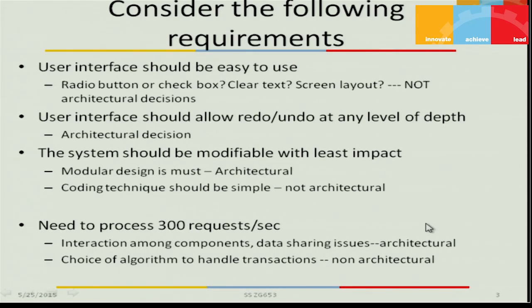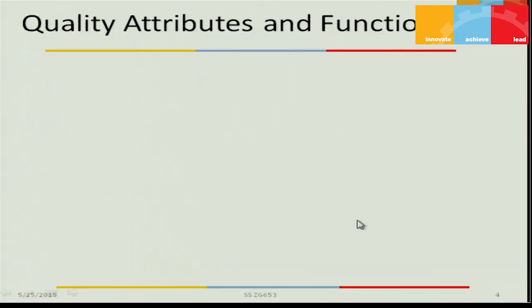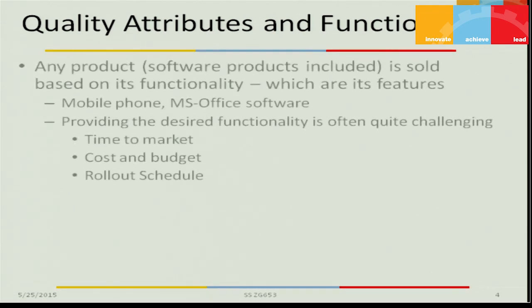So for these four quality requirements, what we have illustrated is what is architectural and what is not architectural. So let's look at quality attributes and functionality, and functionality in slightly more detail.